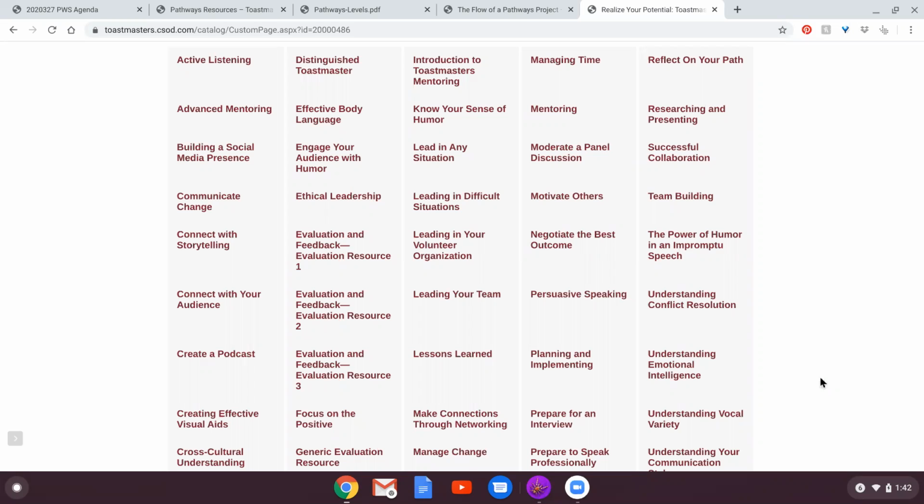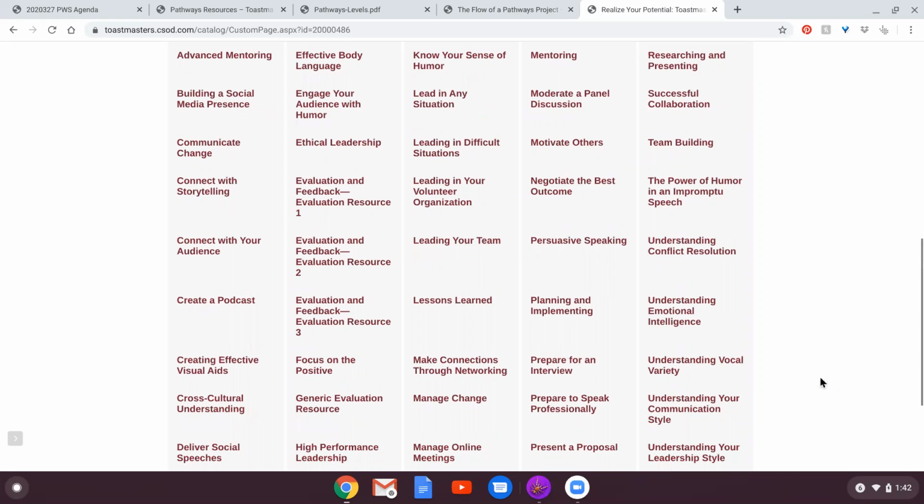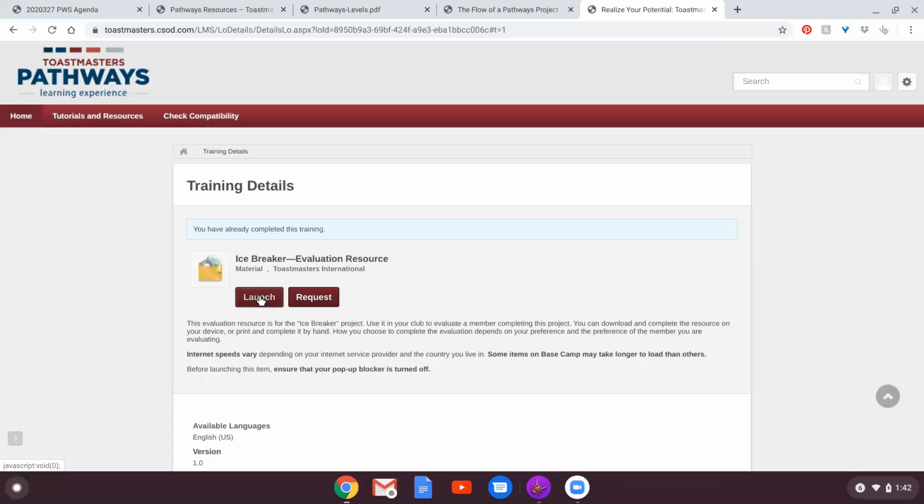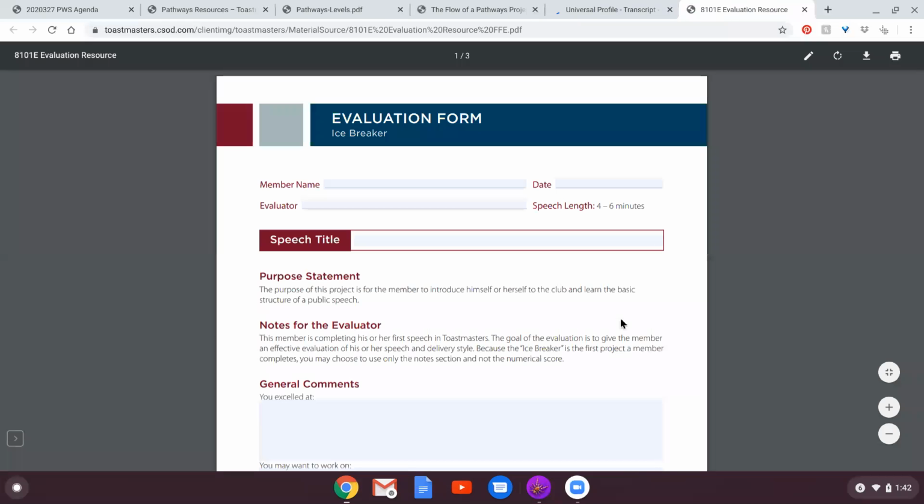So I'm going to use as an example the icebreaker speech, which most of us are sort of familiar with. So I find icebreaker in the list. They're in alphabetical order. And I click on it. And then I have to launch it in order to open the window with the PDF document itself. So when I open it up, you're going to see a 3-page PDF form. This is a writable PDF form.